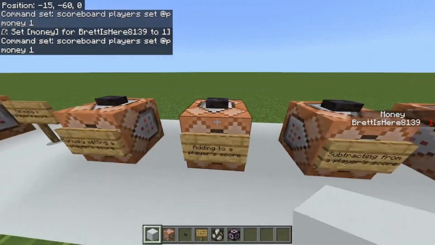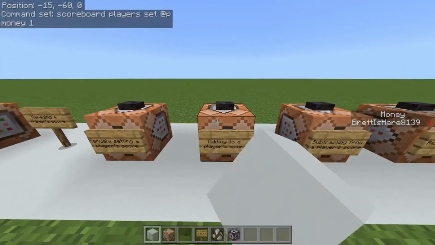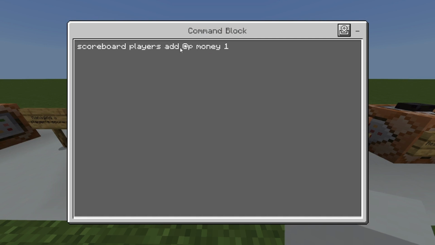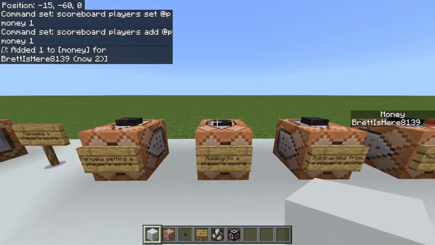So pretty simple. Now there's more things you can do. You can add to a player's score. So exact same thing as before, but instead of set, use add. Which if we press this, it adds to it.